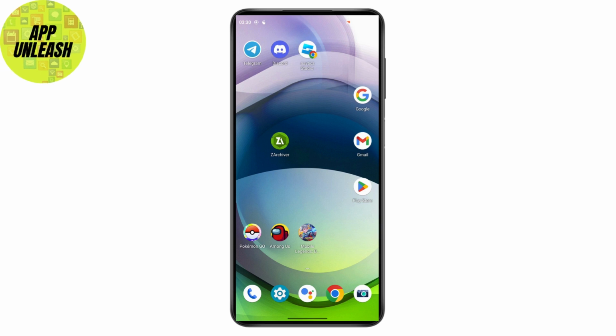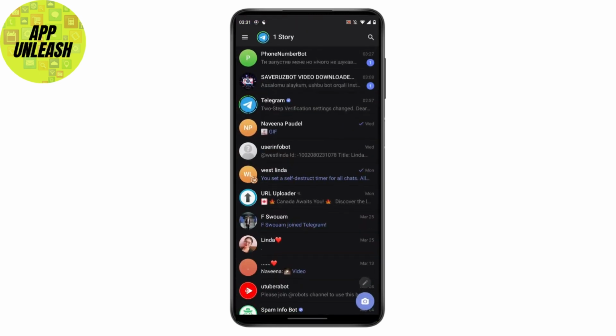So if you can't play video on your Telegram application and you want to fix that, what you can do is just simply open up your Telegram. After opening up your Telegram, now what you can do is just try to play a video.